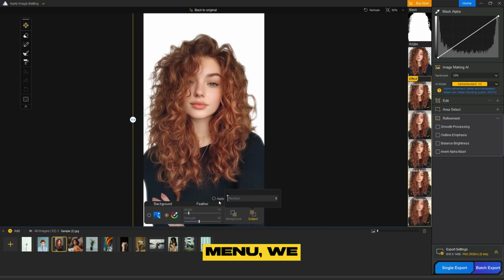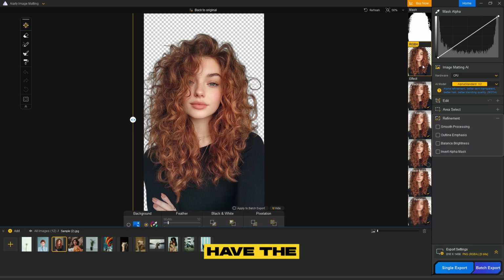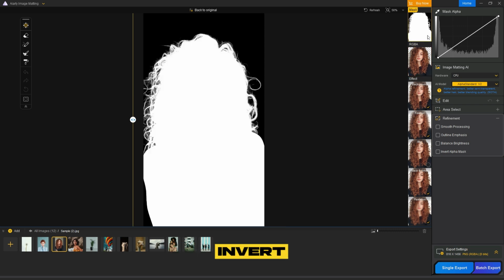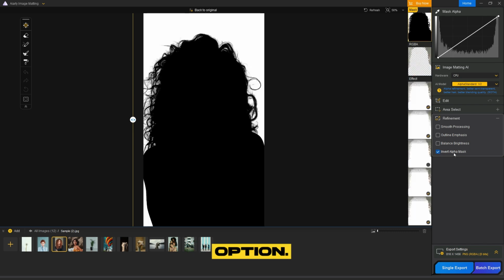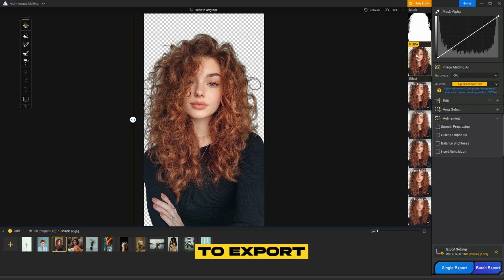Next, in the effects menu, we have the black and white option. Just like pixelation, you can apply this effect to the background if you have one. Since I only have a subject, I'll apply the effect to it instead. At the top, we also have the mask option. I'll simply select it, and if needed, you can invert the mask from the refinement section by checking the invert alpha mask option. For now, let's select the transparent image. If you want to export your work, you can do so using the single export button at the bottom.